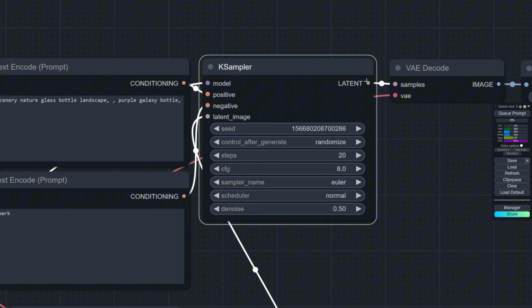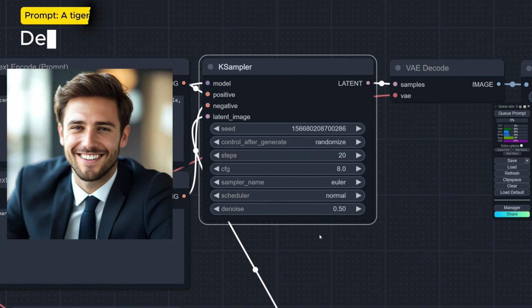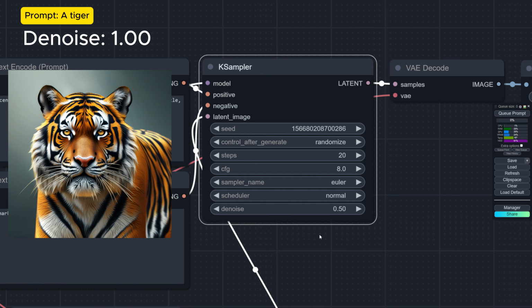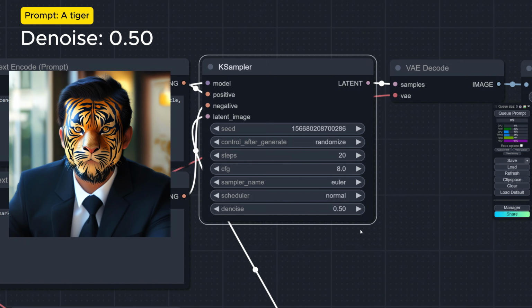Your focus here will be on the denoise setting, which will be key in controlling how much your input image is modified. Think of denoise as a spectrum from 0 to 1. At 0, you're essentially just passing through your original image unchanged. At 1, the AI is creating a completely new image based solely off your prompt, ignoring the input image entirely. The sweet spot lies somewhere in between.